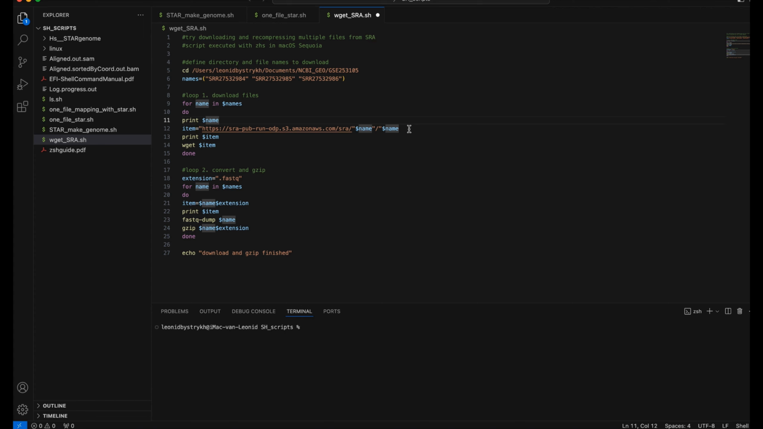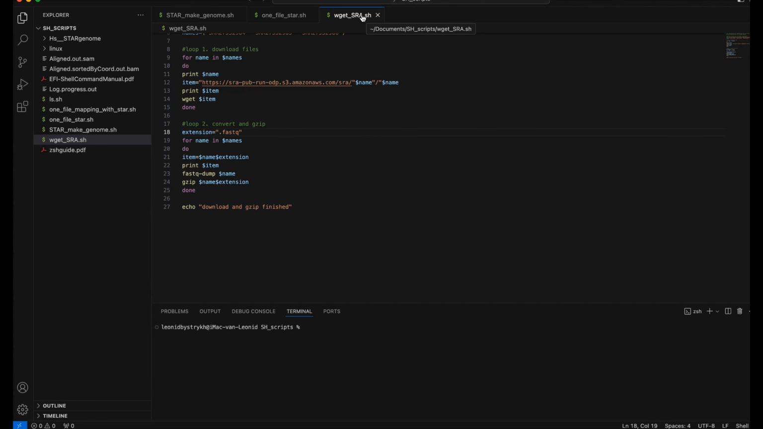Then identify the place where you fetch your file. To be sure the syntax is correct, print it, and then say wget item, done. As I explained before, you have to know where to fetch the file. You remember that it consists of the invariable part, this one, and the variable part, the name of the file, which is repeated twice. And so you define the item you want to download at this line.